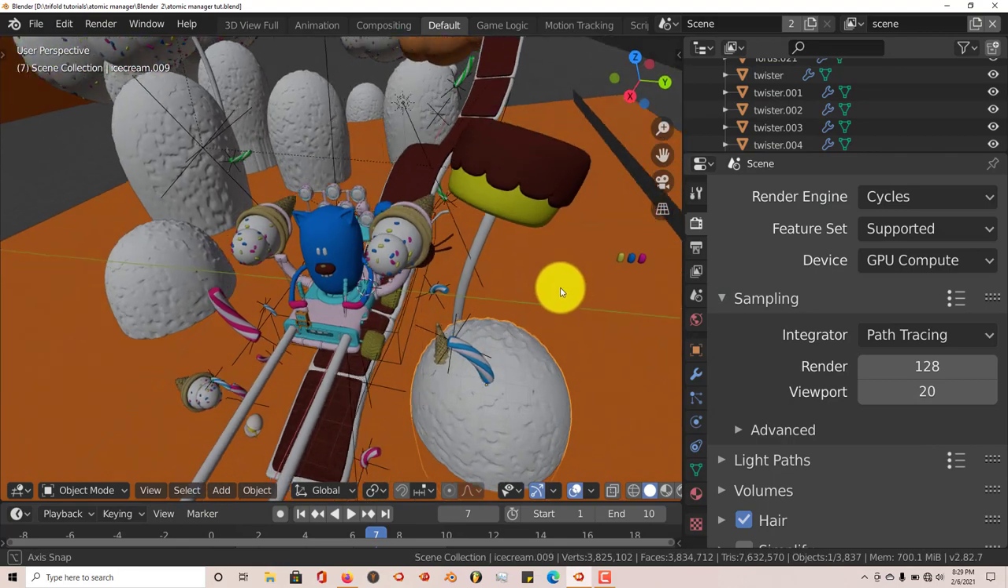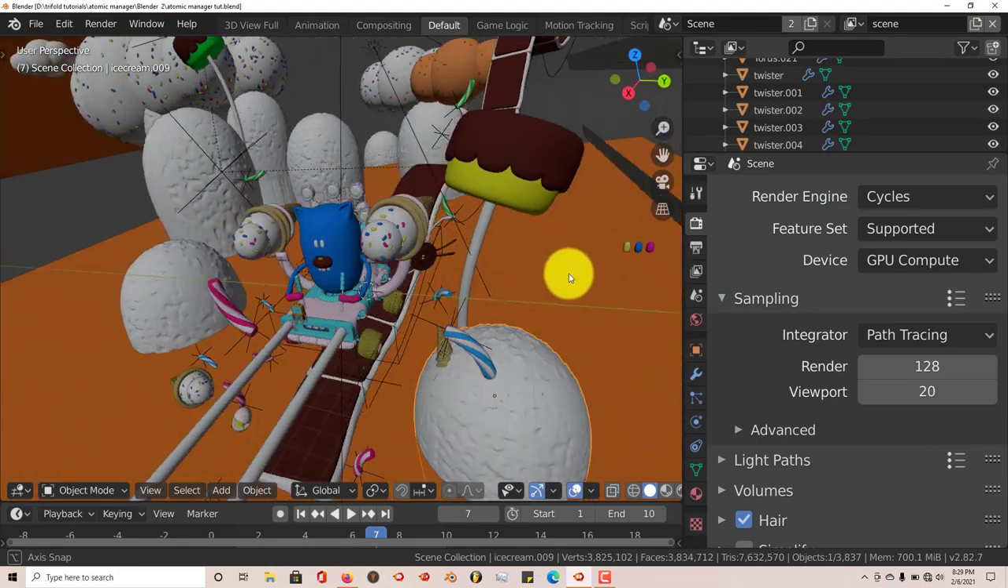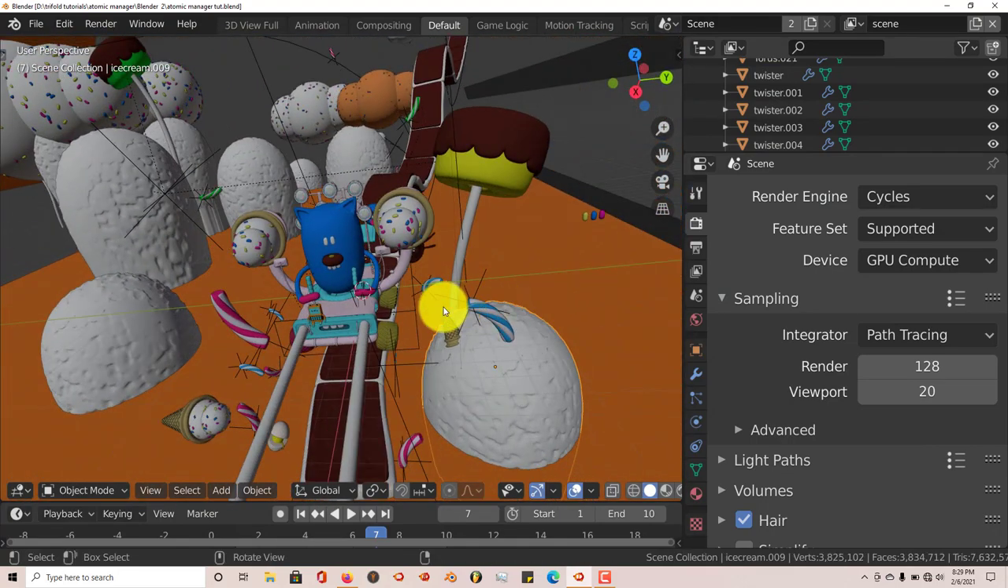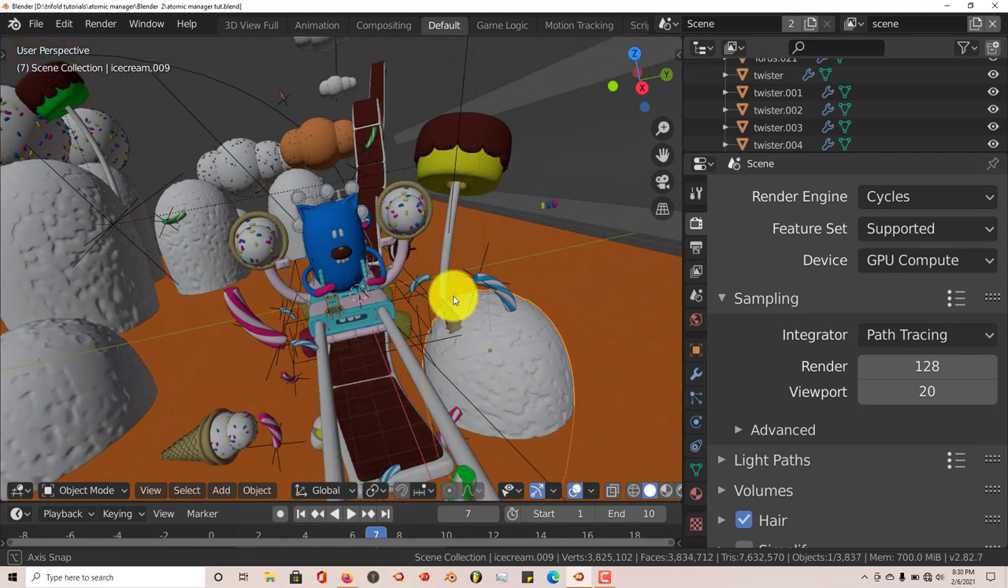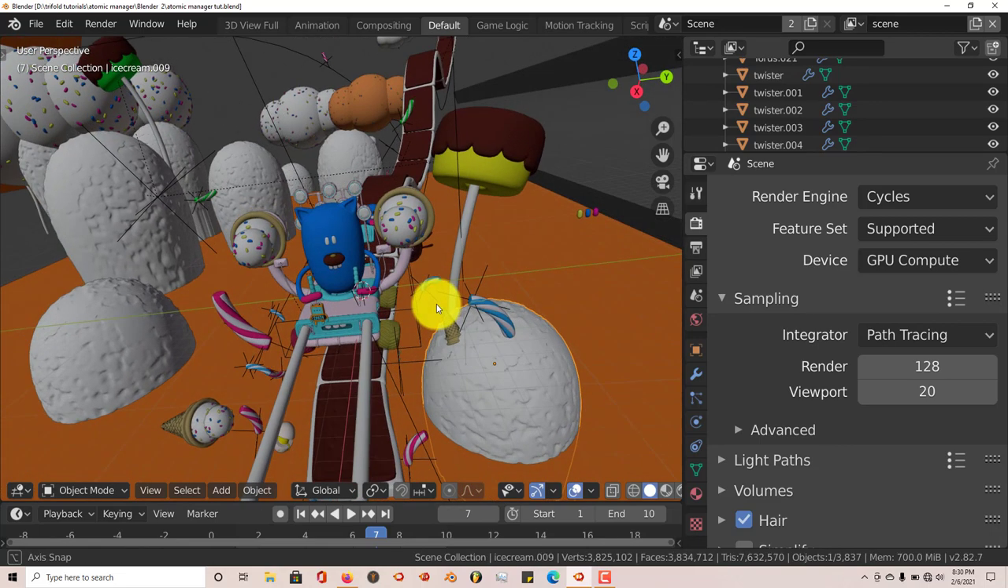Now, I've downloaded this scene from the Blender website. It's just a demo scene from a, I think it was a screenshot that they used for 2.79, maybe earlier.